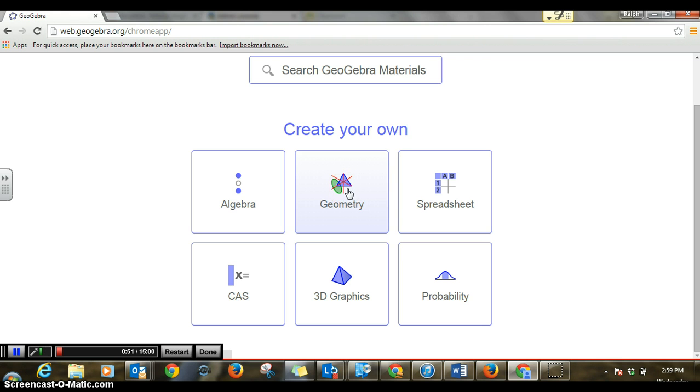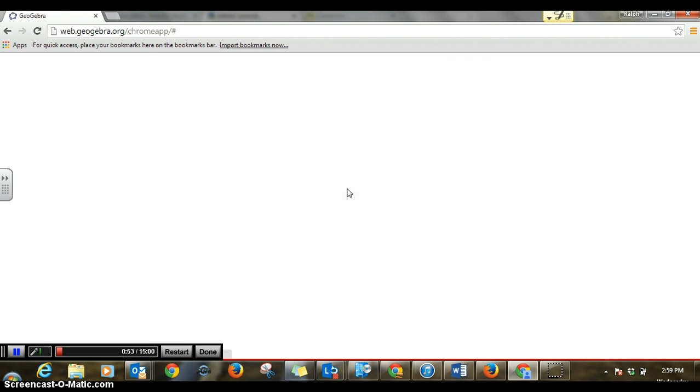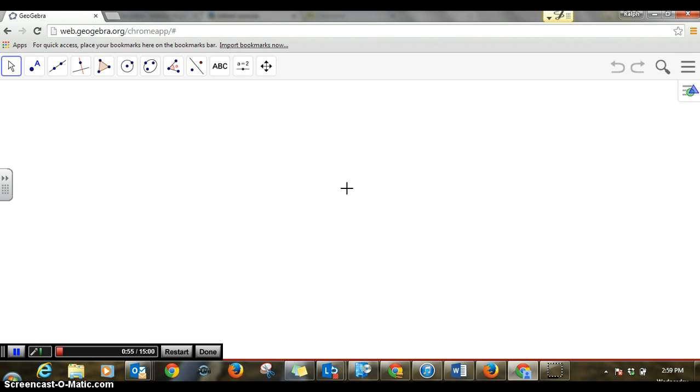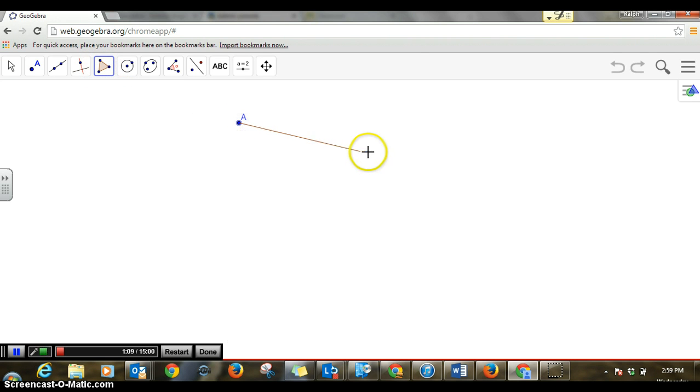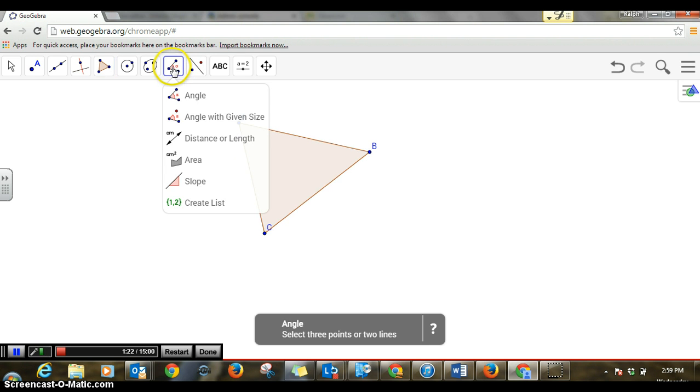I'm going to do geometry because I'm going to be measuring some angles today. So I'm going to click on this, and it's going to open up. There's a lot of different things I can do, but I'm just going to start with the basics. And so I want to draw a shape. So if I click on any of these, it gives me some choices. So I'm going to draw a polygon, and basically all I have to do is draw whatever shape I want, however many sides, and then when I'm done I just need to click back on A to close things up.